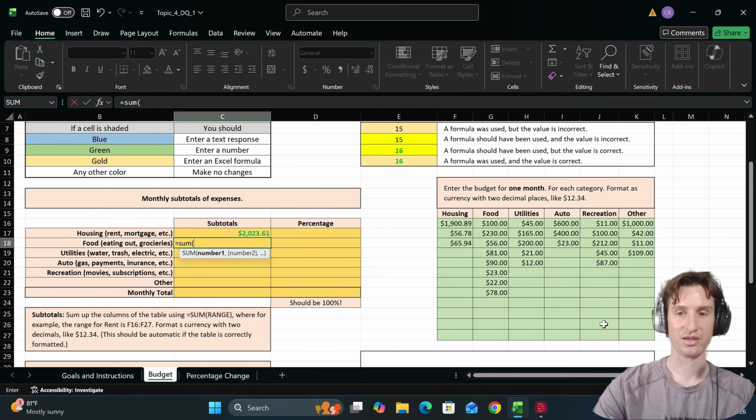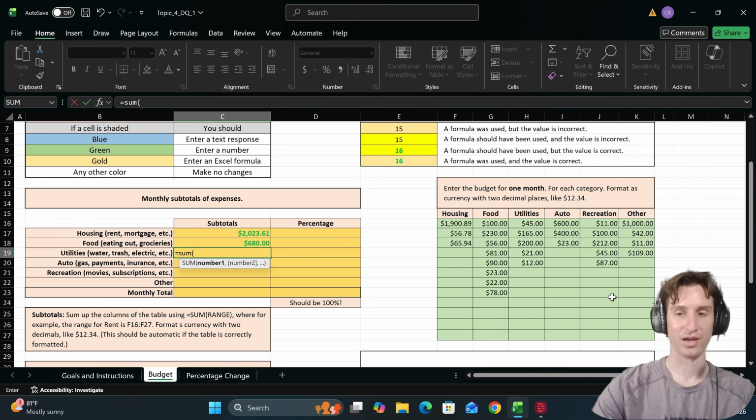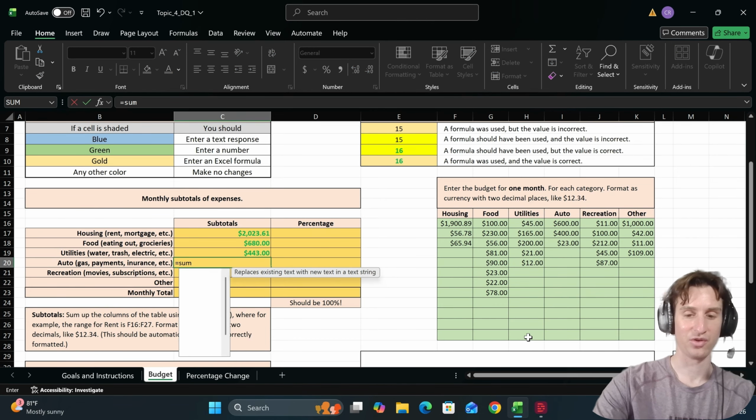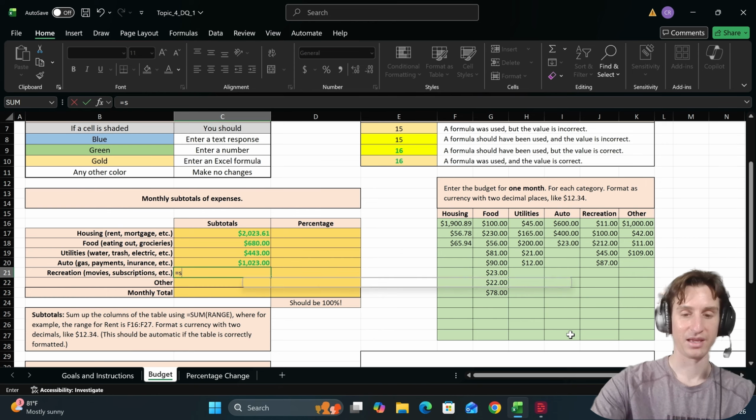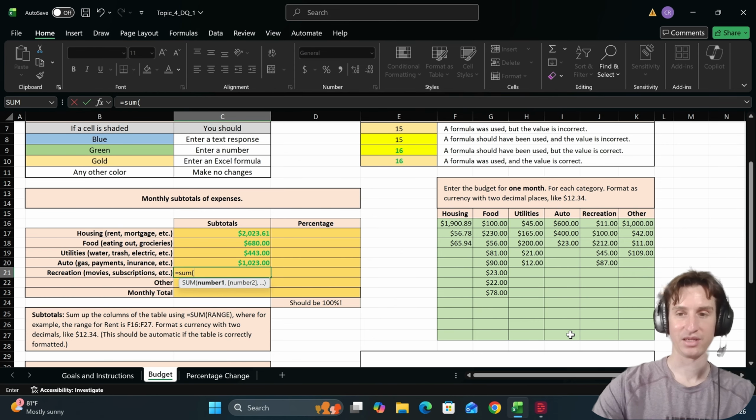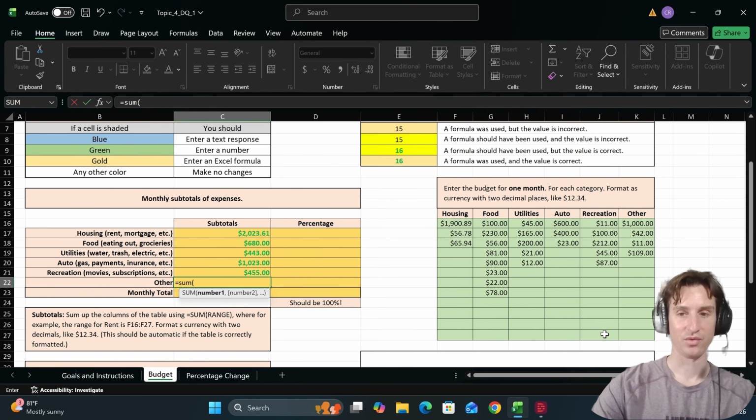So now sum for food. Again, we want the whole entire column. Enter. Equals sum. Now we're going to go grab utilities. And again, you can speed through this at any point if you know where this is going, because all we're doing is the same command, a bunch of sums. Now we have auto, again the whole column. The next one is going to be recreation, whole column, and finally we want to get other.